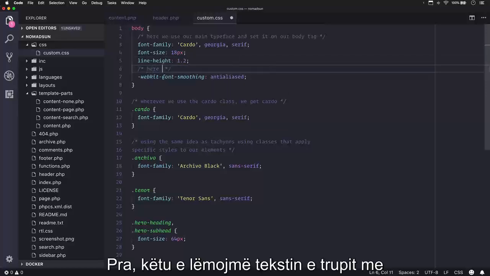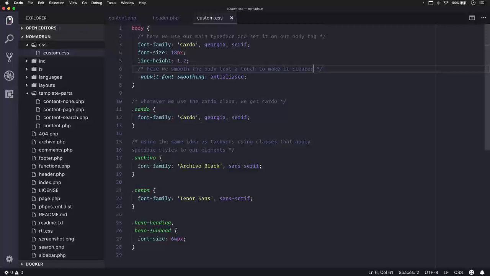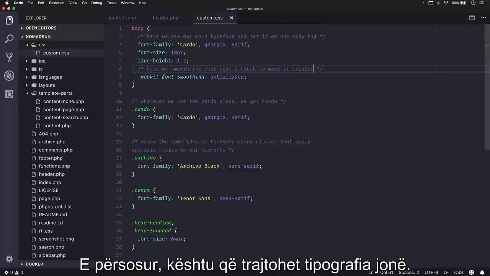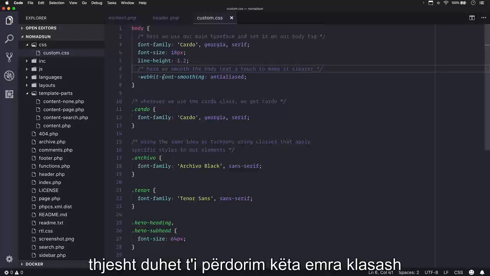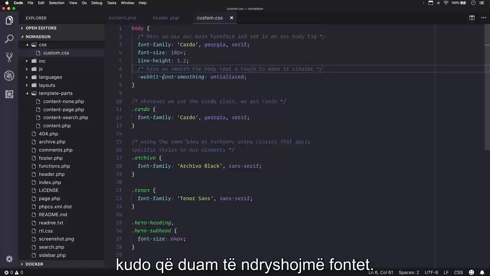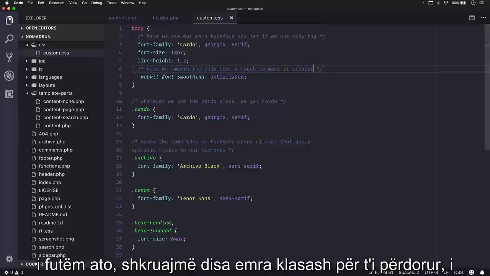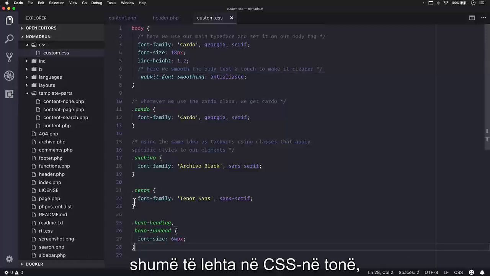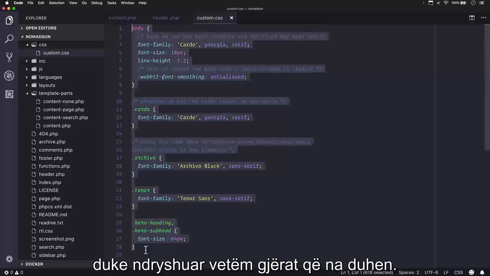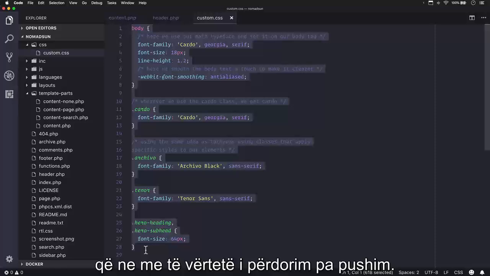So here we smooth the body text a touch to make it clearer. Perfect. So that's our typography dealt with. As we move forward in the project, we don't really think about it too much. We just need to use these class names wherever we want to change the fonts. But that's the idea. We use Google Fonts, we embedded them, wrote some class names to use them, put them back into our HTML, and we're keeping things very, very lightweight in our CSS, changing only the things we need. So breaking things down to lots of little pieces that we reuse over and over.